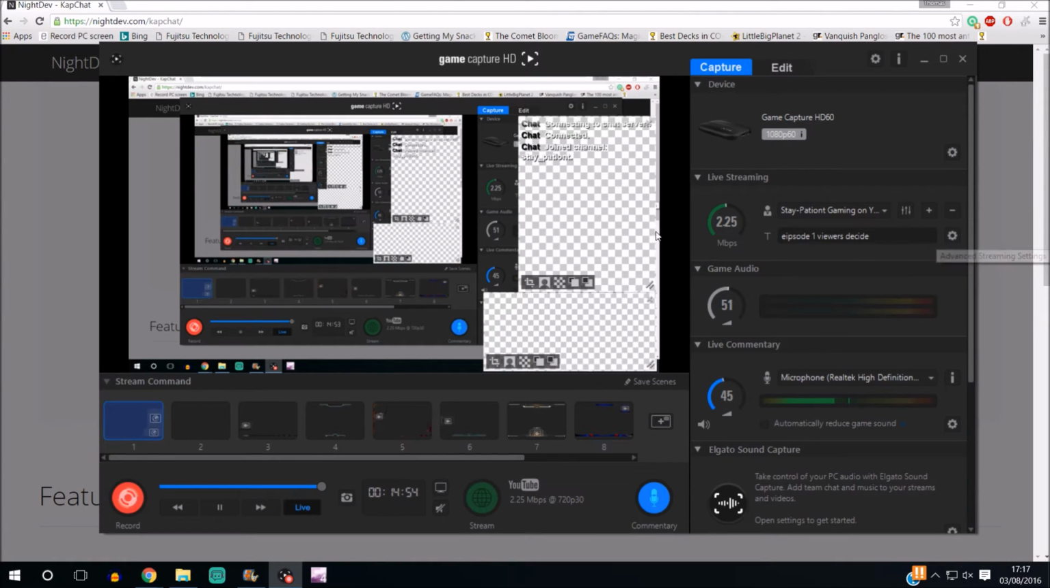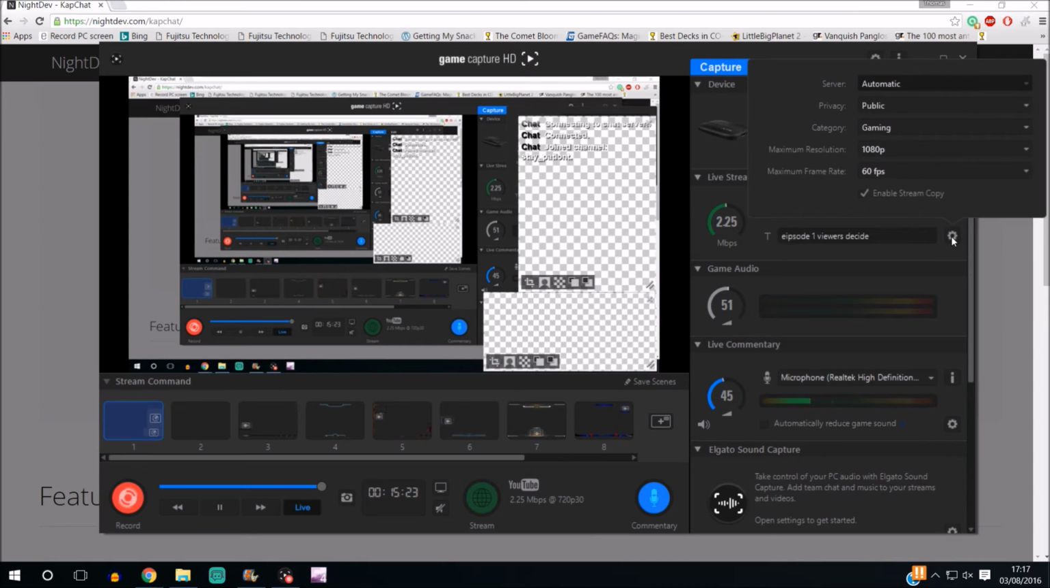Anyway, if you want to be able to upload a recording of your stream with the text chat, the overlaid Twitch chat on the screen, and you want to be able to upload that to YouTube so that people watching your videos later can see the discussion that you had with your viewers, then what you're going to need to do is come to the live streaming tab of the software here, click on the cog there, and you're going to want to tick the enable stream copy.